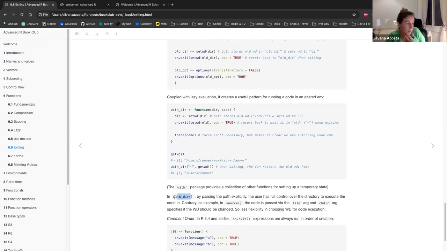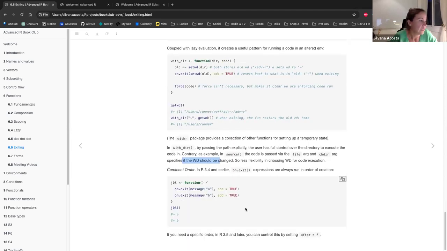An interesting thing that I found about this function, I think it said in the book, is that the nice thing about doing this instead of sourcing is that you can have full control of the directory, because when you do source, you parse the file. But if you want to change the directory, you have to use chdir, which specifies if the working directory should be changed or not. So you specify whether to change or not, but not exactly in which directory to run your code.